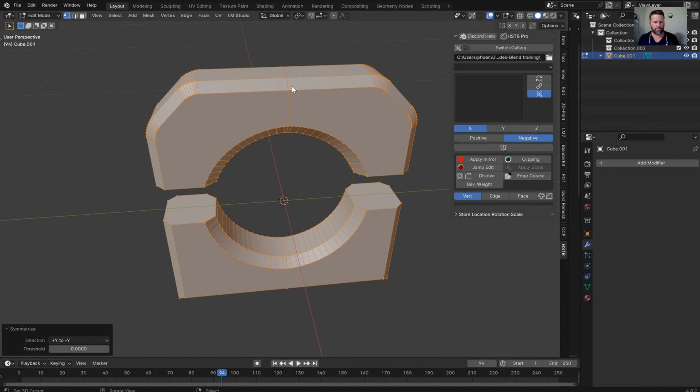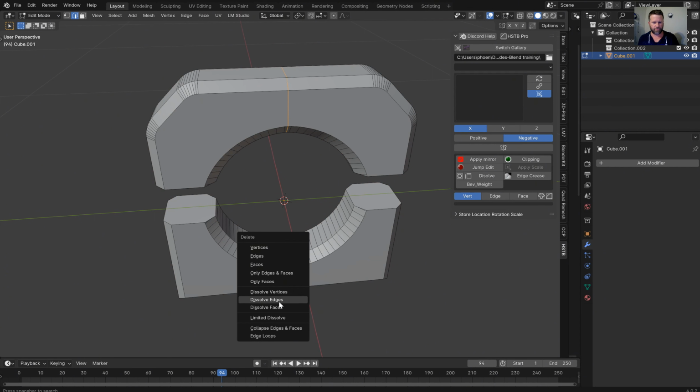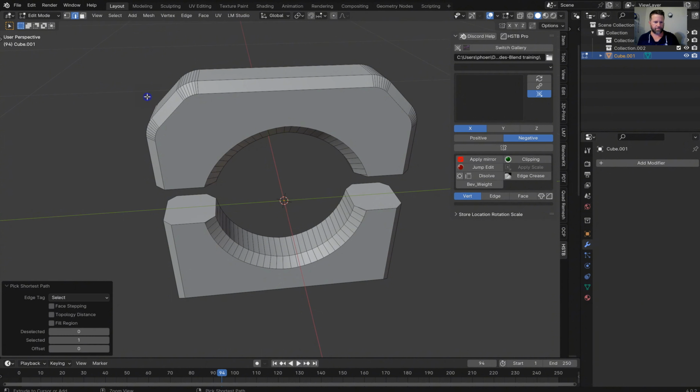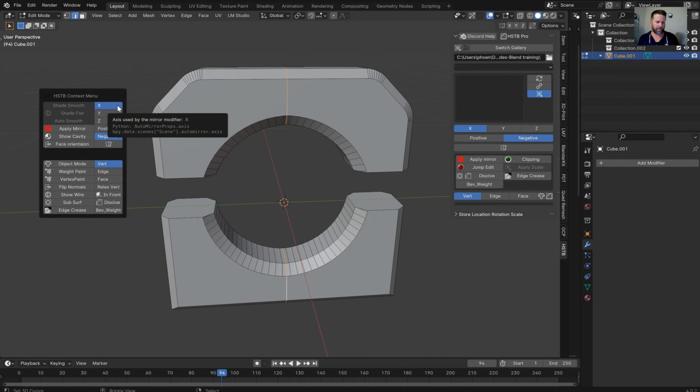And then when you come back in, you can get rid of this single edge loop if you want and dissolve the edge. I think I've also got a dissolve in my context menu. So let's control right click, and there should be a dissolve in here as well.